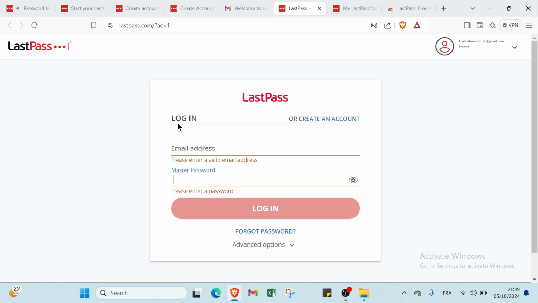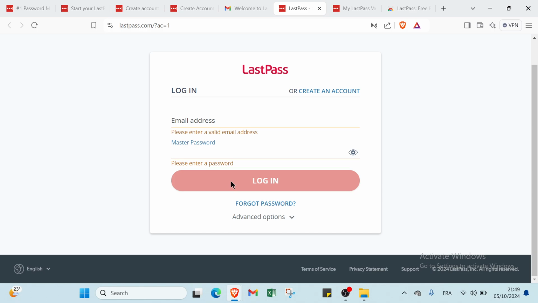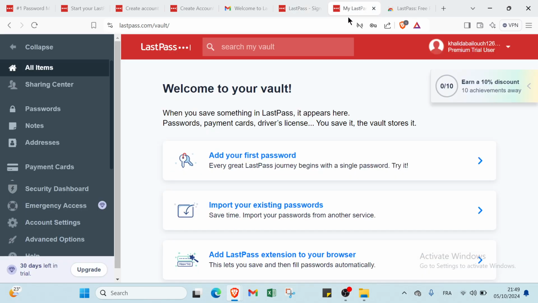So here we have the login home page. You write your email address and your master password, and then you click on Login and you will find the dashboard. As you can see here, we have Welcome to your vault. When you save something in LastPass, it appears here: passwords, payment cards, driver's license. You save it, the vault stores it. So as you can see, we have Welcome to your vault.